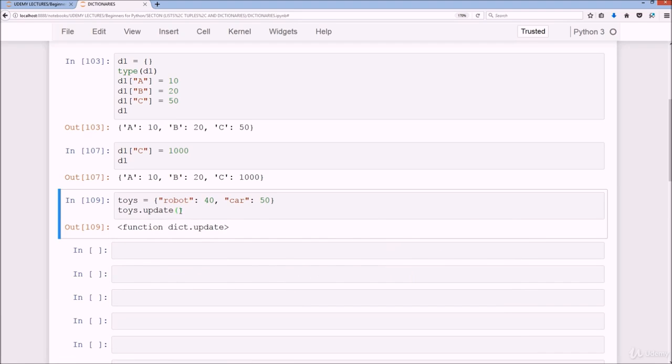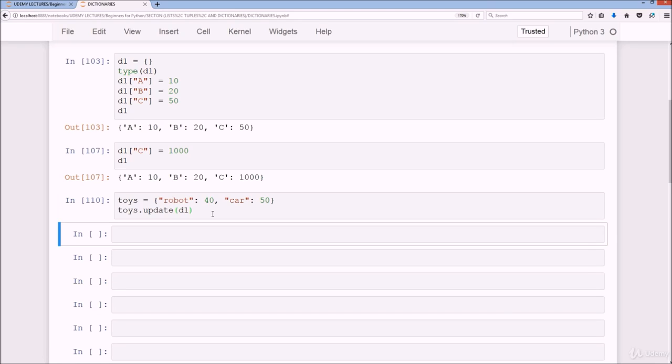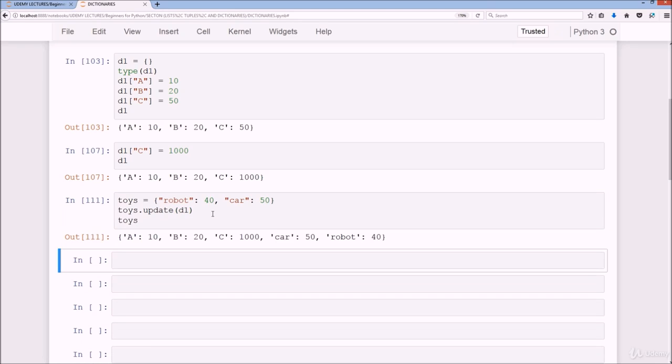So what we need to do is put in D1, and then we check toys, and as you can see, the dictionary has been updated with D1 added into the toys dictionary. So you have A, B, and C, car, and robot along with their respective values.